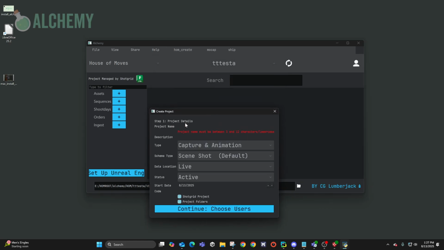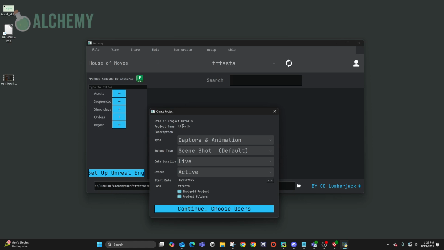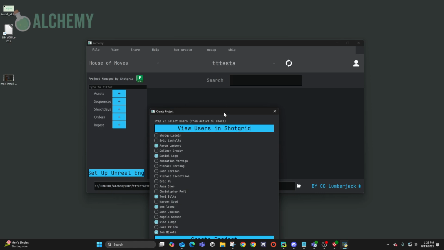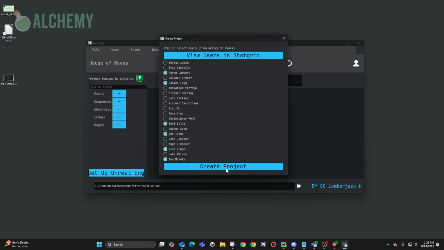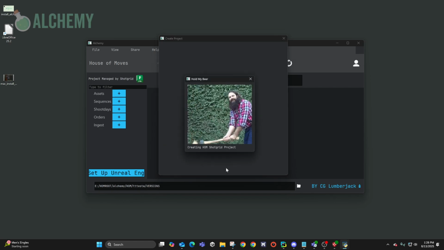So I am going to create this project TTT test B. I'm just going to leave that. It's going to create a project in shotgrid, and it's going to create project folders on the T drive. I will hit continue to pick users, and I'll create the project.